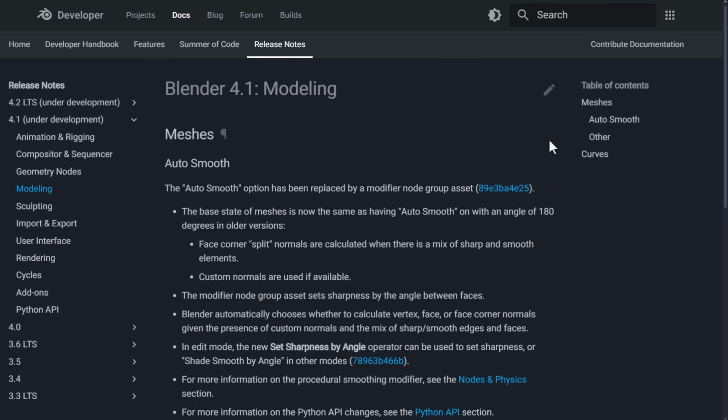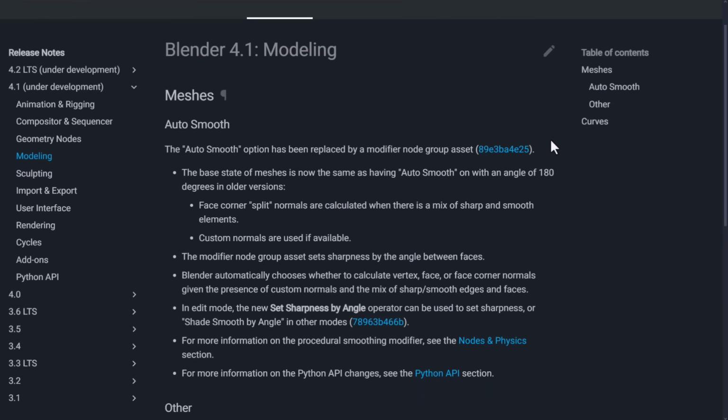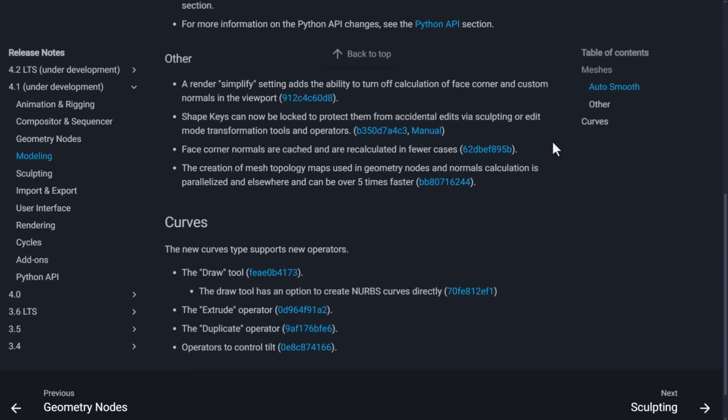And for modeling, there are a few options right here. The first one is the auto smooth, which we've already talked about, and they do have a new curve type support with new operators, as the draw tool now has an option to create Nurbs curves directly. There's also the extrude operator, the duplicate operator, and also operators to control the tilt.